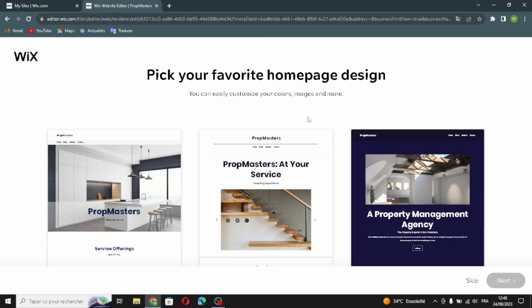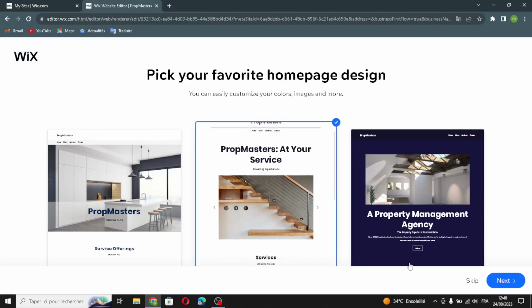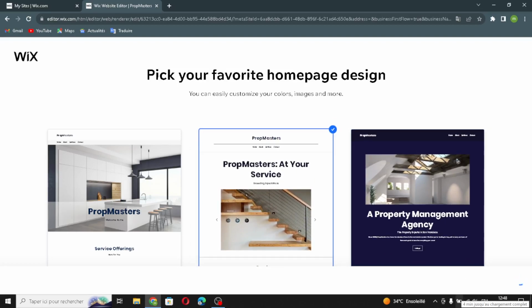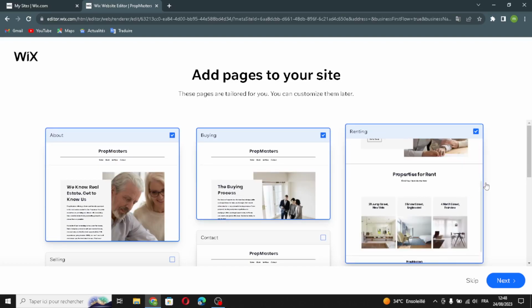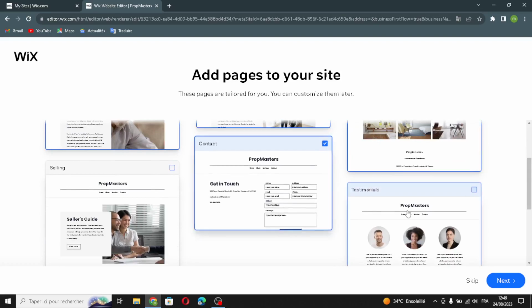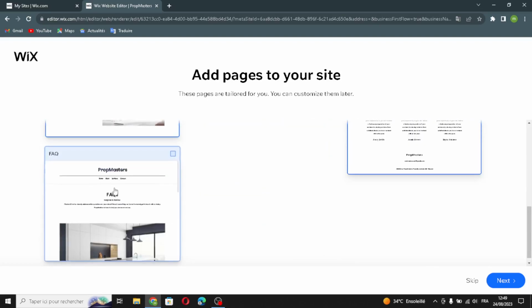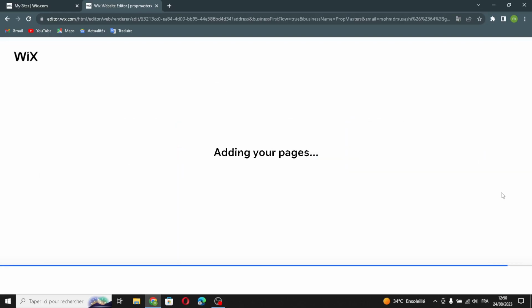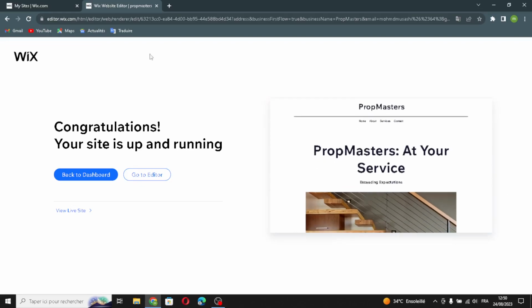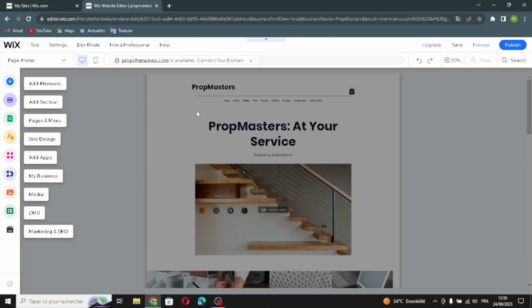Now pick your favorite homepage design, for example this. Now add pages to your site. So this, and this. So now if you want to go to editor, you want to edit more your site, and here the settings of the website.